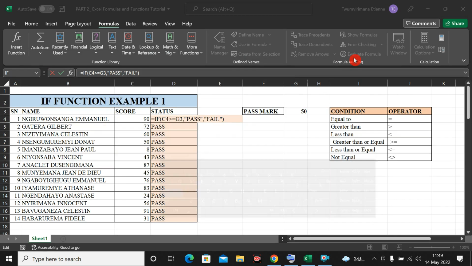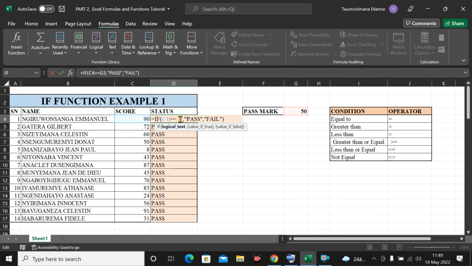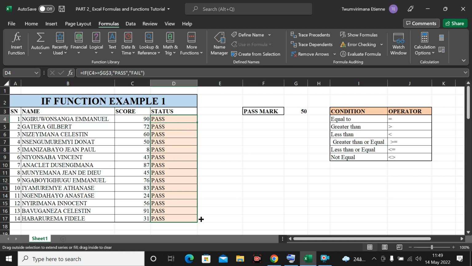And to lock the formula, we are going to put a dollar sign before G and a dollar sign between G and 3. And there the cell reference will be locked. And then type dollar sign G and dollar sign 3. Now the formula is locked. I hit enter, and I copy the formula down.